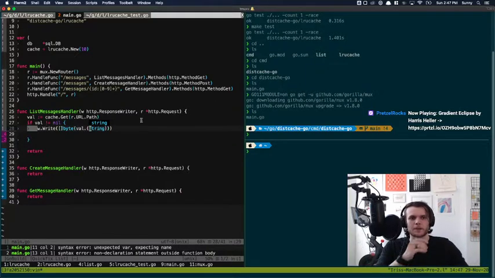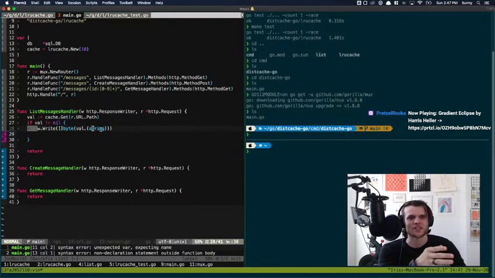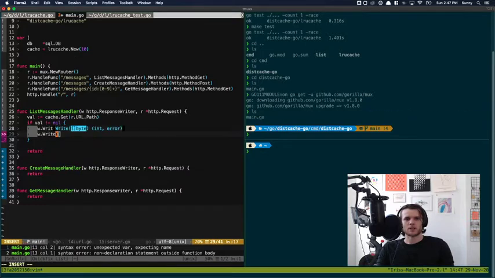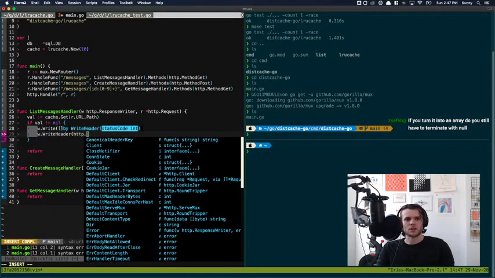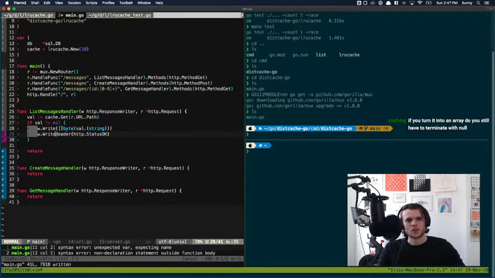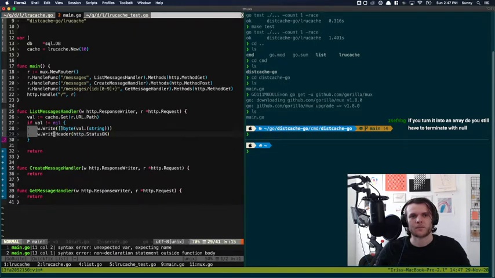So that's what we're gonna do here. First, we're gonna cast the value to a string, and then we're gonna cast it again to an array of bytes. And then we'll also do write header. We'll do an HTTP status. Okay, there we go. We're saying that we're gonna return the response from the cache.